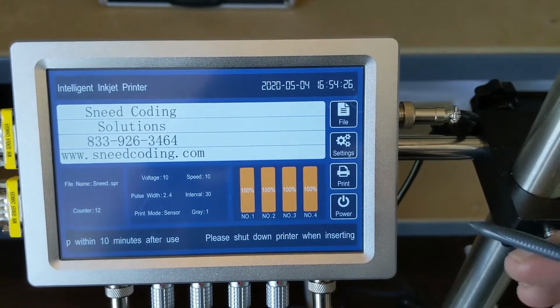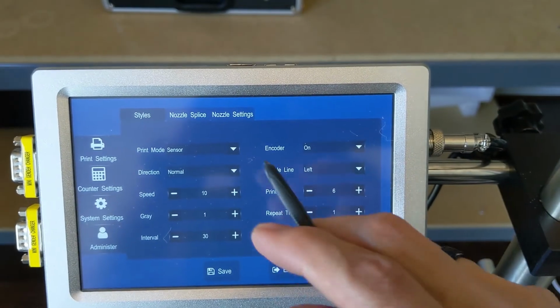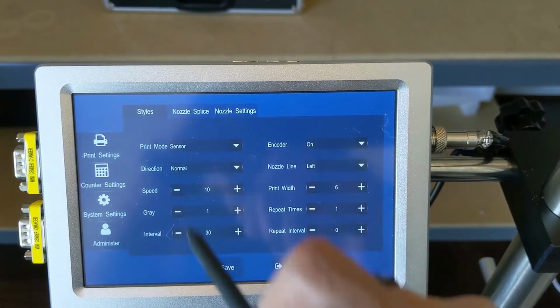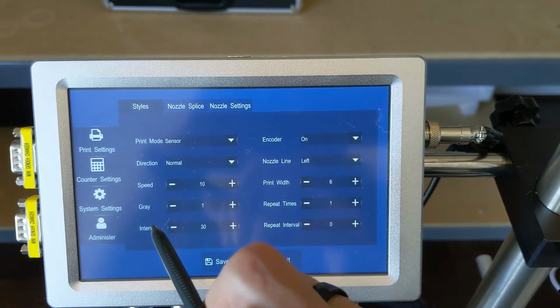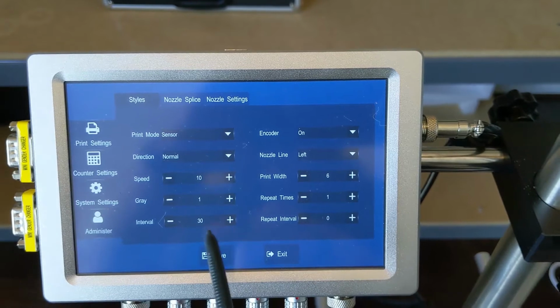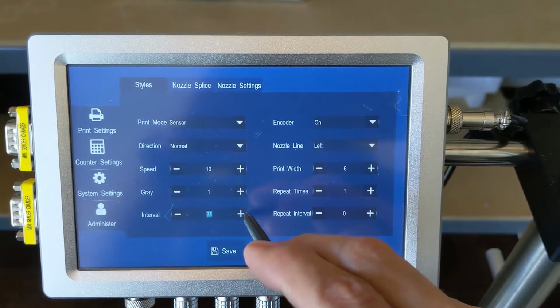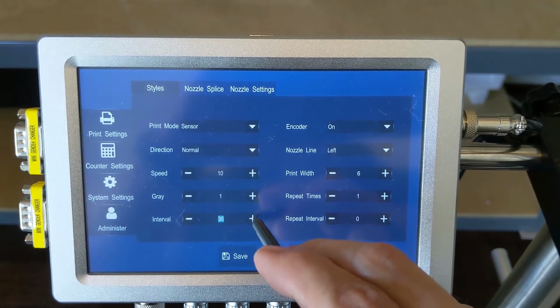And then from there, we're just going to go into our settings, and the very first tab that opens up here is our print settings and styles, and you'll notice that we've got interval right here at the bottom. Currently it's set to 30, but we know what that did for its placement. We want to move it over, so we're just going to increase it here a little bit more.